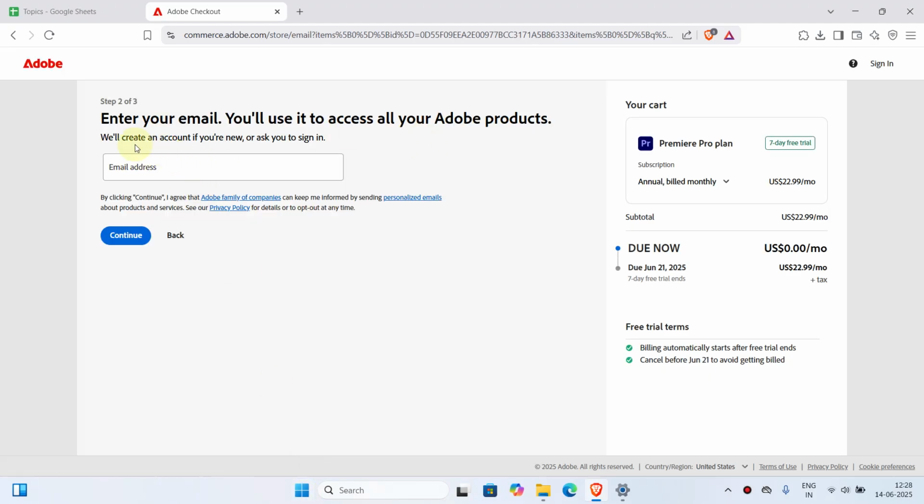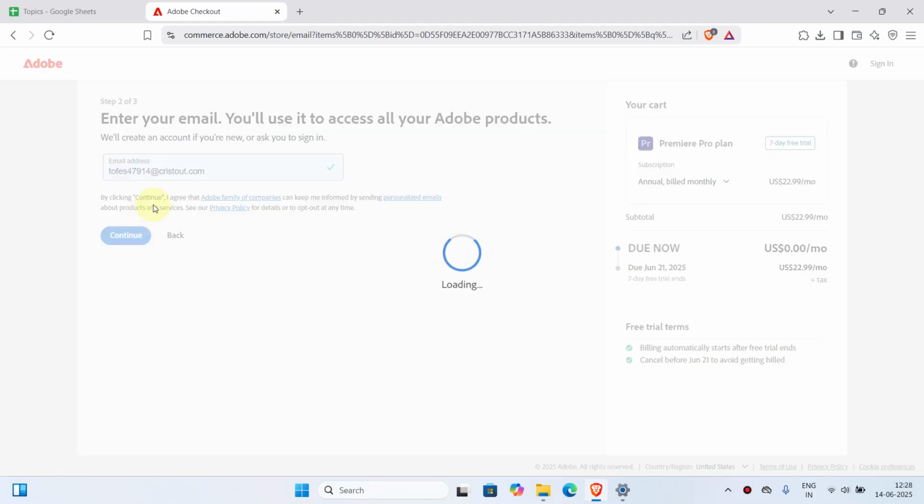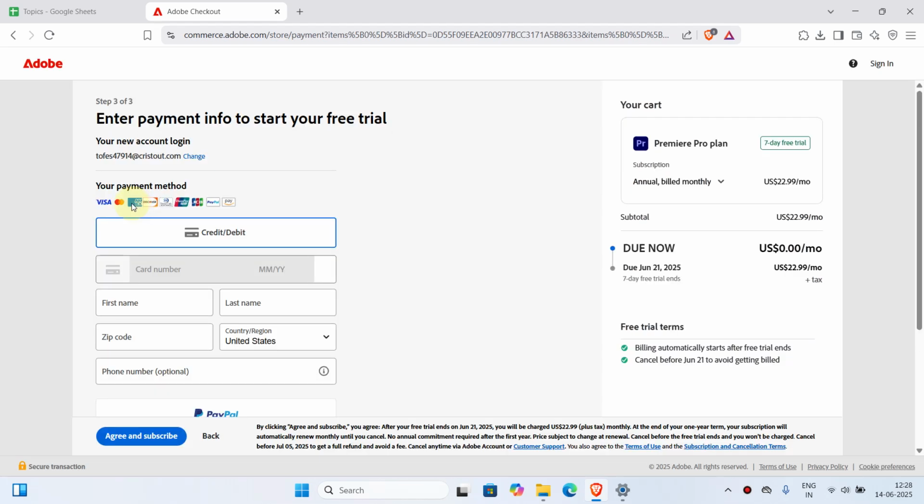Okay, now it will ask you to enter your email address. If you already have an Adobe ID, you can log into that email address, or else I'll just type in my email address and click on continue. Okay, so once that's done, you can see your email account here.